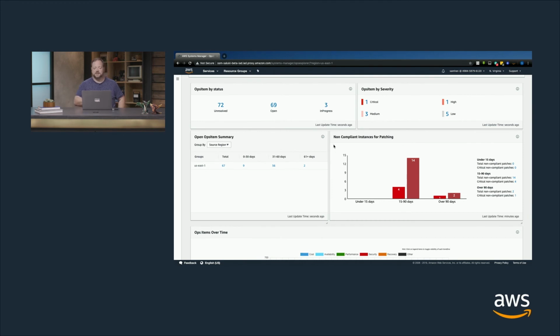The next pane is non-compliant instances for patching. So it's actually pulling the information from Systems Manager, Patch Manager across multiple accounts, multiple environments, and looking at your actual compliance status with those patches, right? So if we look over here, we have total non-compliant patches for under 15 days is 0, and critical non-compliant is 0, so that's actually pretty good. But between 15 and 90 days, we actually have quite a few patches that are coming up as non-compliant. So the patches haven't been applied to our various instances.